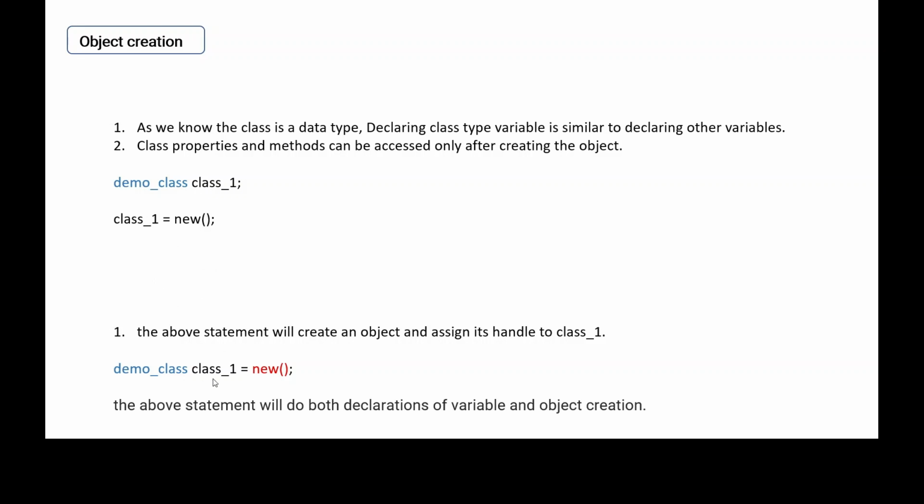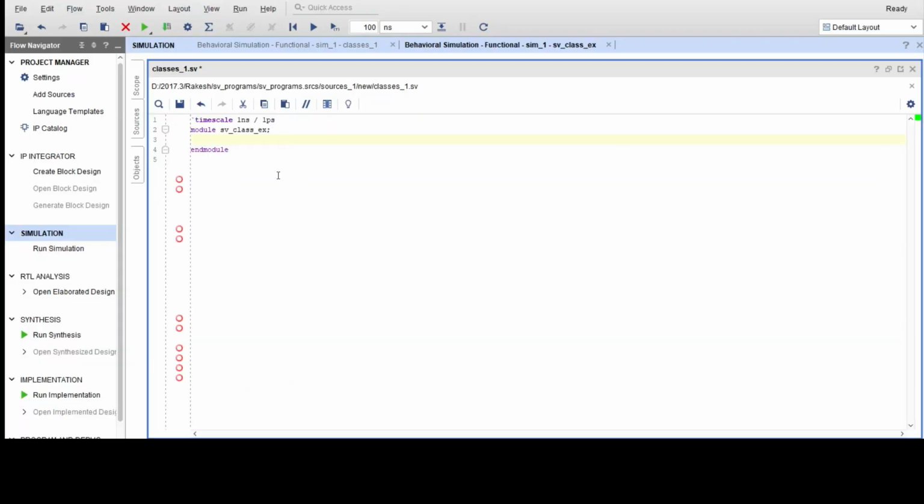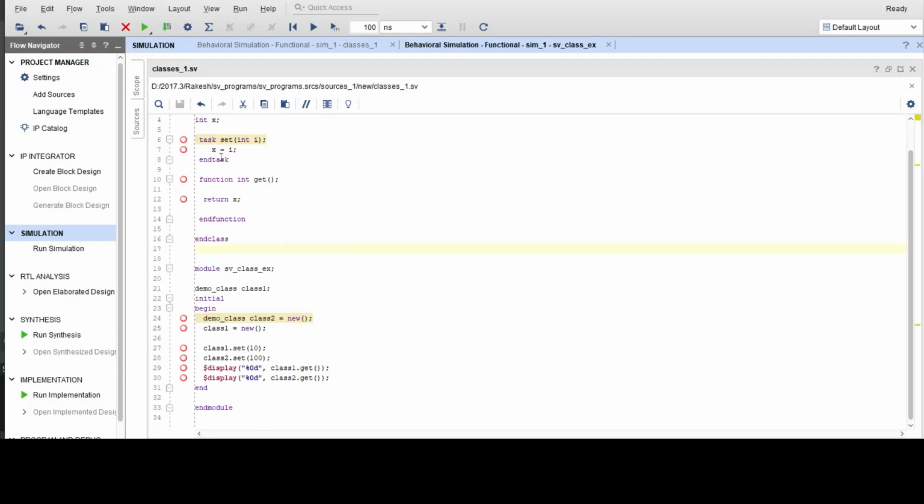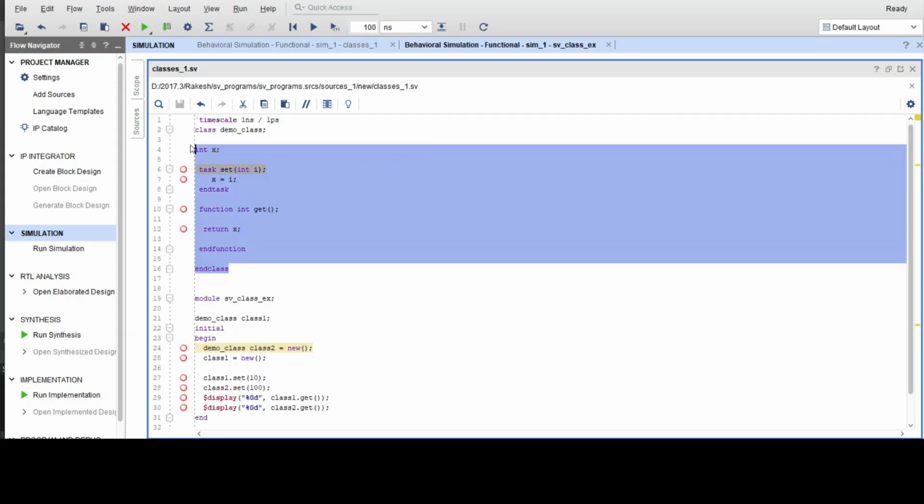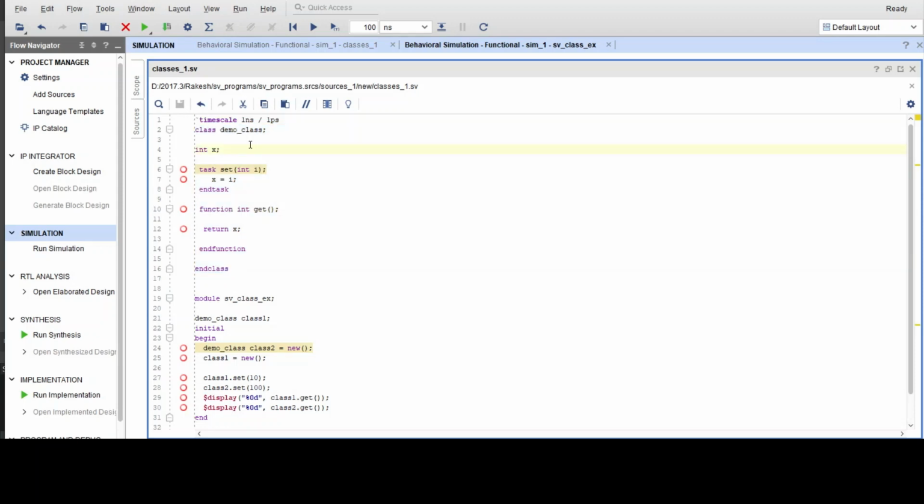Or else we can do this in a single statement, where we do both the declaration or handle creation of class1 as well as object creation. The object is class1 of type demo class. Now let me show you with a small example. Here I have created the class demo class, and it has one variable, int x. This int x is accessible to all the methods created inside that class.